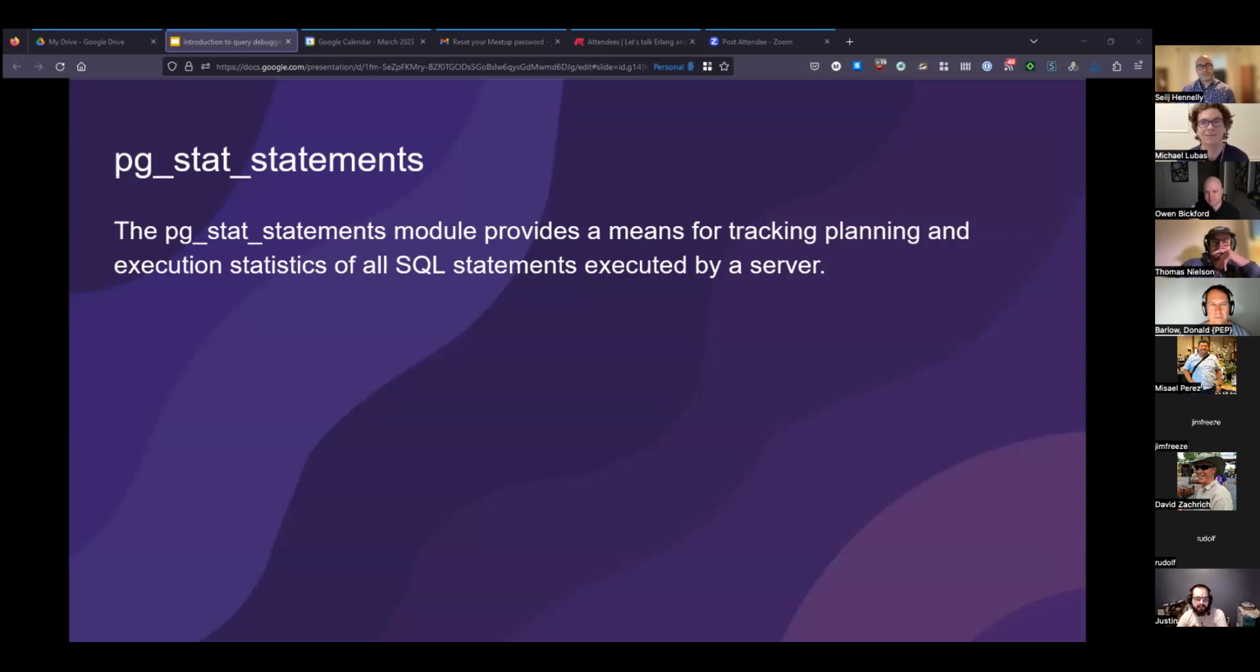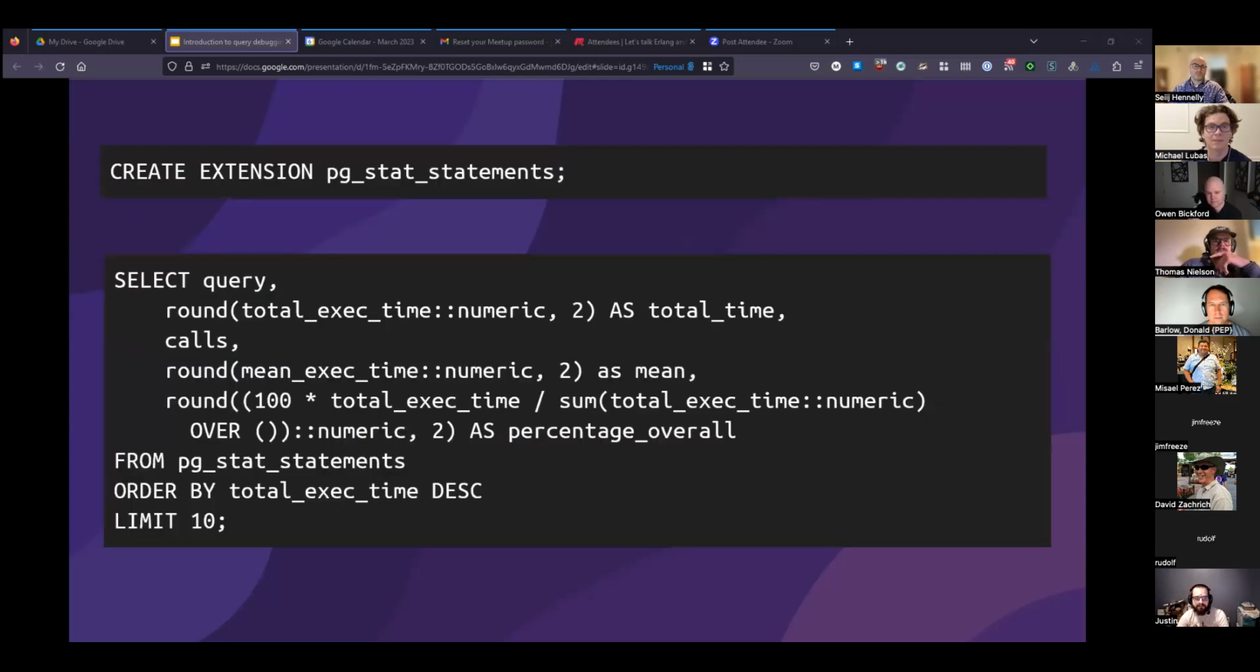So just to quote the documentation here, the pg_stat_statements module provides a means for tracking planning and execution statistics of all SQL statements executed by the server. That sounds kind of cool, but what does that actually mean? So let's take a quick look at a query that I like to use in order to actually track this. Like all extensions within Postgres, you're going to need to actually do a create extension command. After that, you're going to have access to pg_stat_statements. It's going to start gathering in the background information about all of the queries that are actually run within your system.